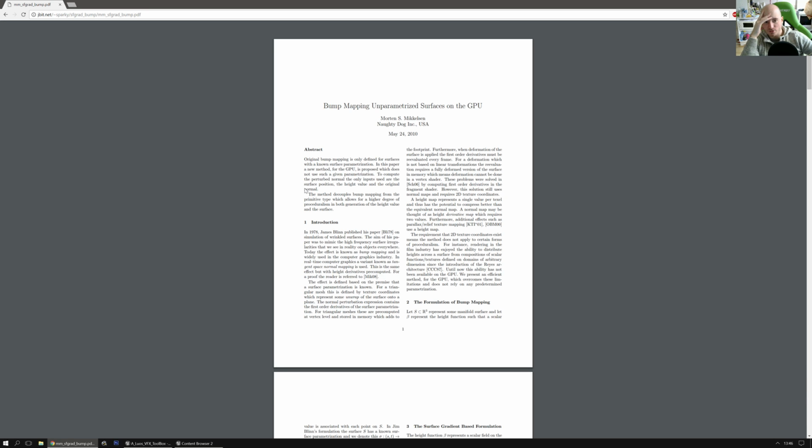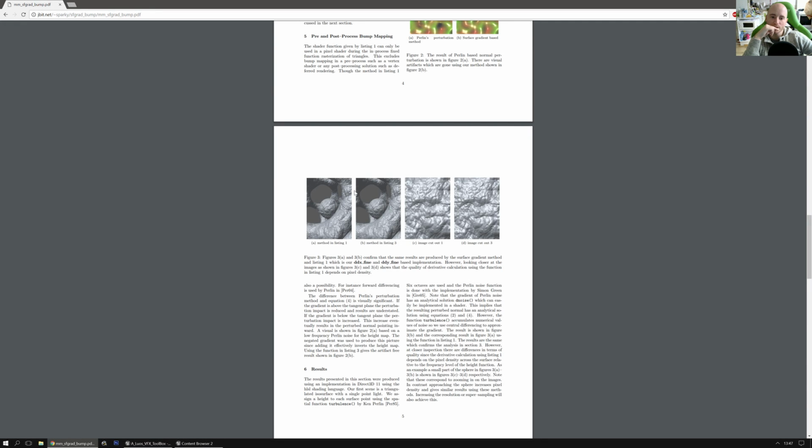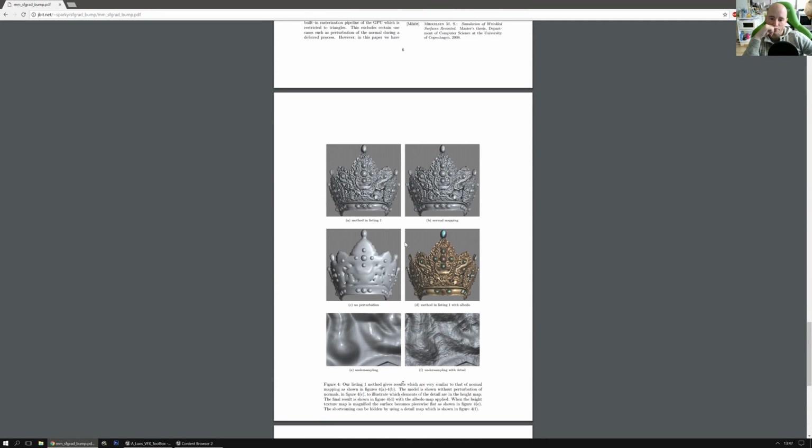Bump mapping unparameterized surfaces on the GPU. Abstract. Original bump mapping is only defined for surfaces with a known surface parameterization. In this paper, a new method for GPU is proposed which does not use such a given parameterization. To compute the perturbed, I cannot pronounce that word, normal, the only input used are the surface position, the height value, and the original normal. The method decouples bump mapping from the primitive type, which allows for a higher degree of proceduralism in both generation of the height value and the surface. And then a bleep load of stuff with some examples.